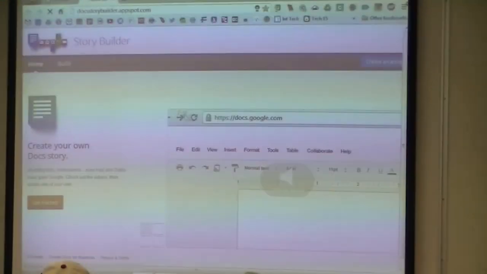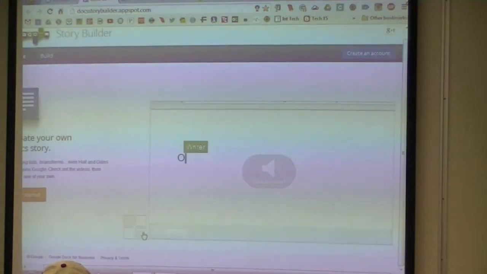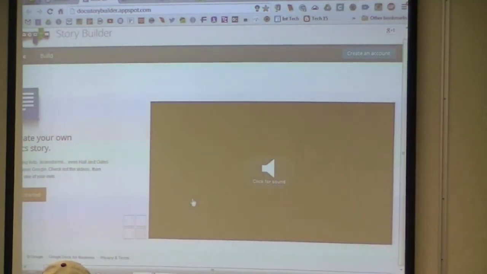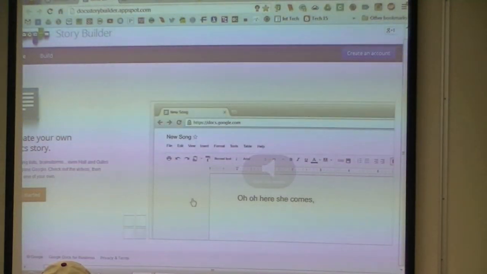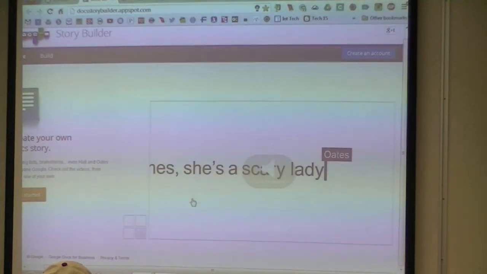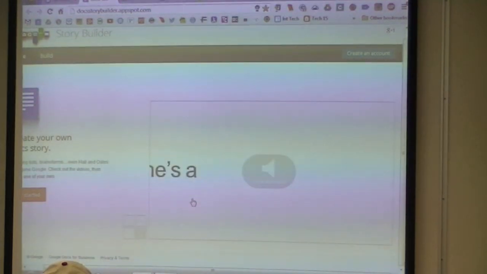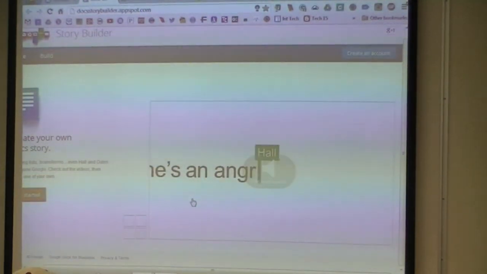Next is Google Story Builder, and again, I'm going to let this one play just to kind of show you. Before I start, how many people are familiar with Google Docs and the collaboration features in there? Okay. This is just a way to create a Google Doc with fictional people. So in this case, I'll play this. I'll explain a little bit.